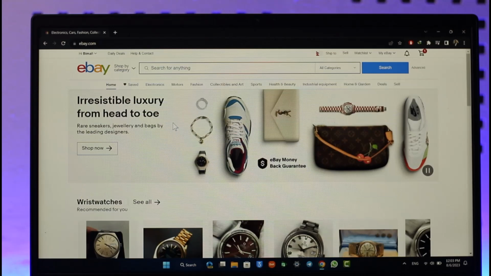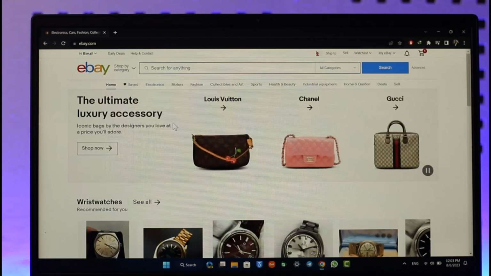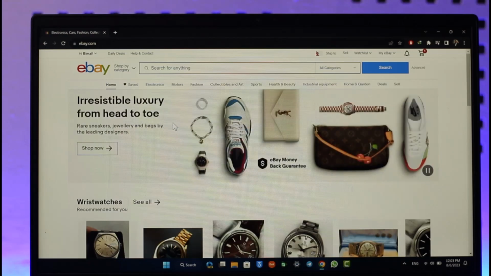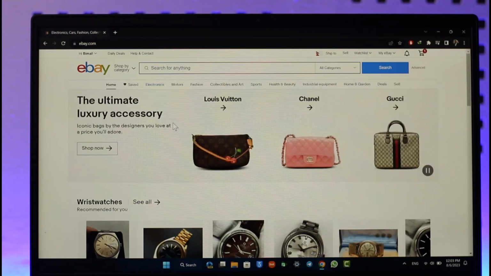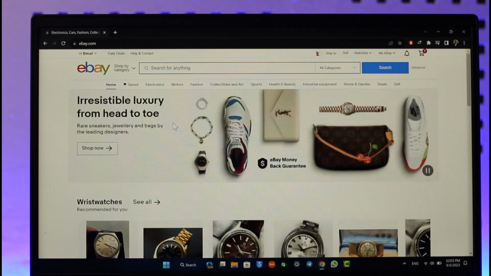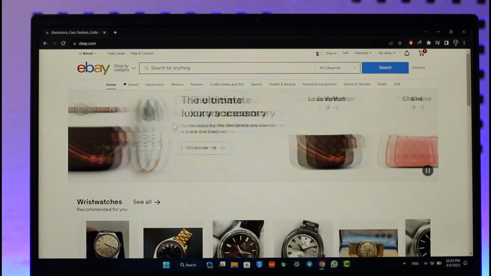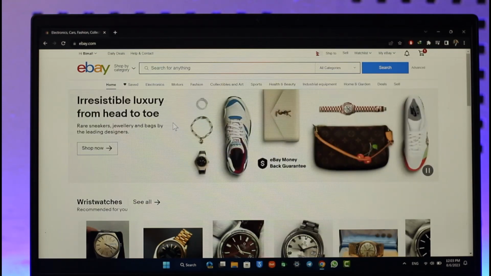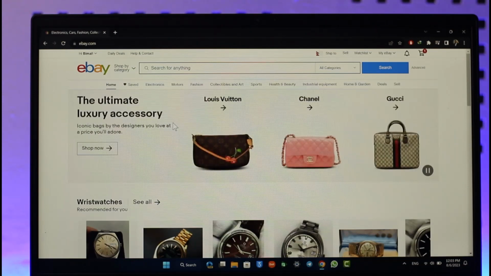In this video I'll guide you on how you can send a message to a seller on eBay, so make sure to watch the video till the end. In order to send a message to a seller on eBay, keep in mind that eBay doesn't directly let you contact the seller before purchasing the product. Only after you've bought the product and you have some type of questions and queries with the seller, only then will eBay let you go ahead and talk to the seller.